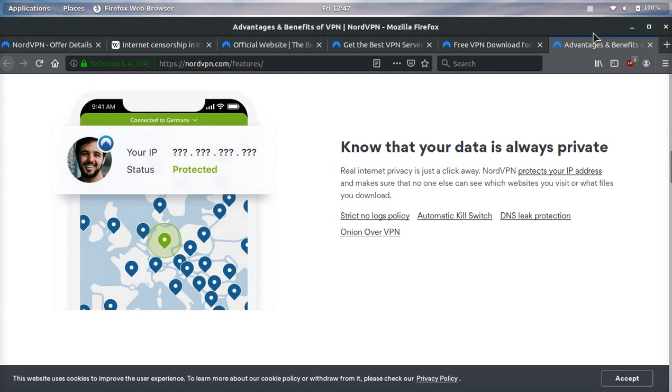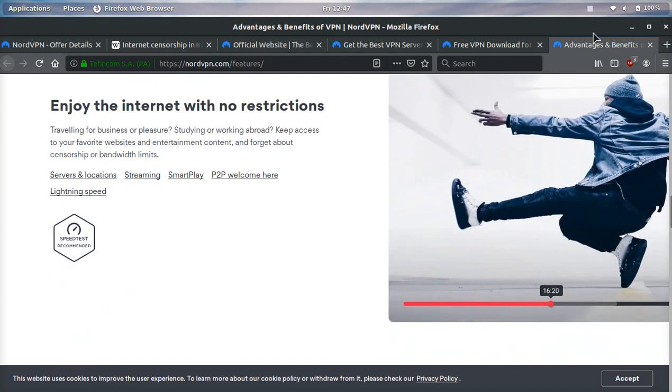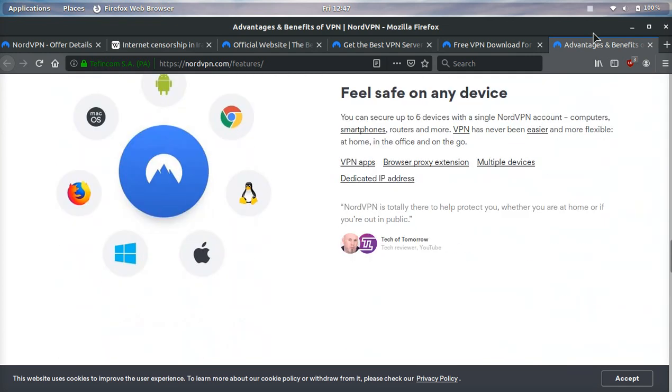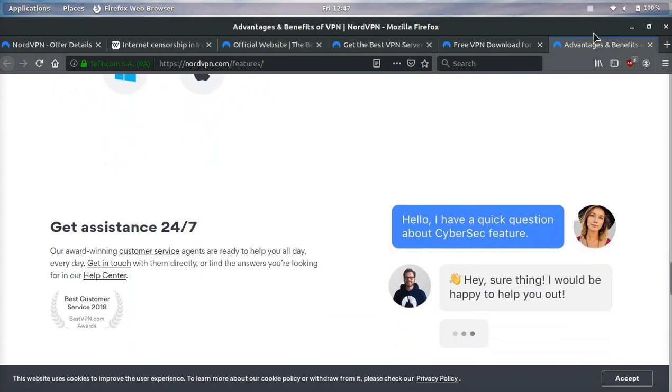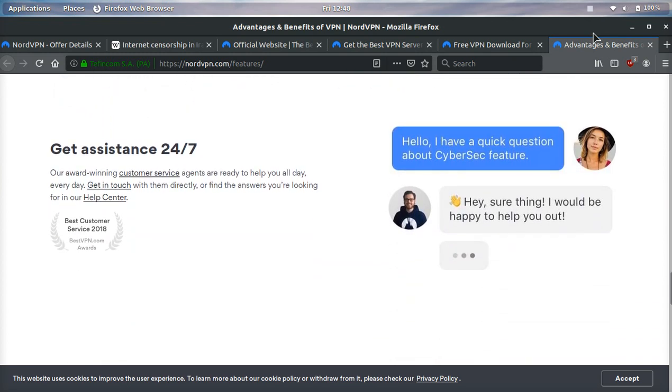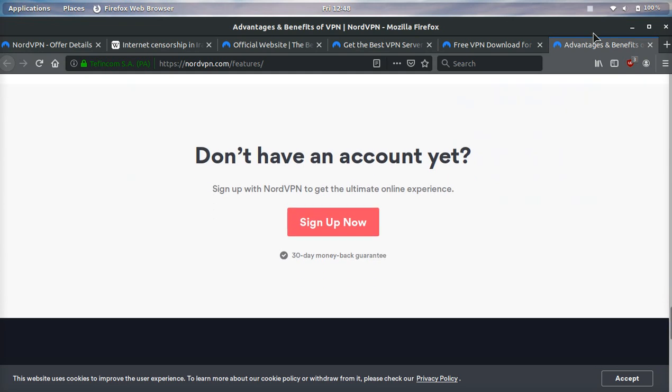You can kill your network switch basically, so your IP won't leak. They have DNS leak protection, and they also have onion over VPN support, so you can access the Tor network. And it works on all devices, like I said earlier, and you can even run it in just the browser if you'd like. They have 24/7 support.